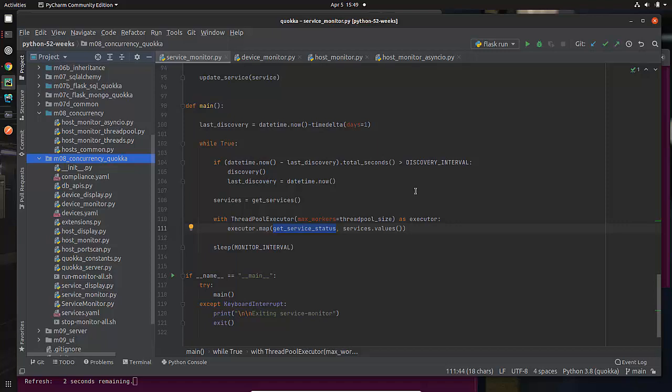The other thing that we went through was a demonstration of how easy it is to add concurrency to our current Quokka Flask project. So what I did was I took this common and Flask Mongo Quokka, put it together into this directory here, called it concurrency Quokka, and all I did was go through device monitor, host monitor, and service monitor, and modify them to use concurrency. The concurrency that I used, because it is easy to do and works with all three of these applications, is thread pools.